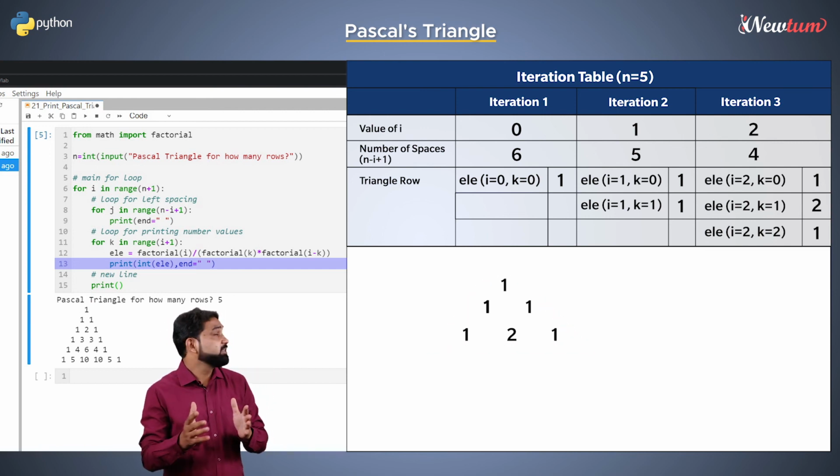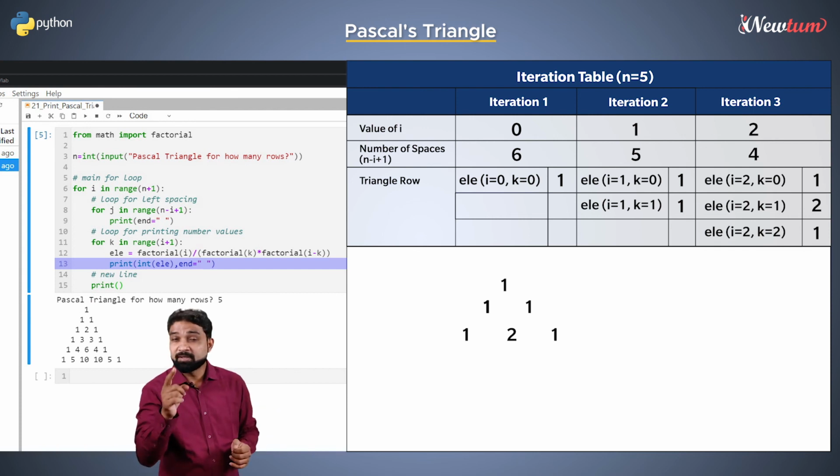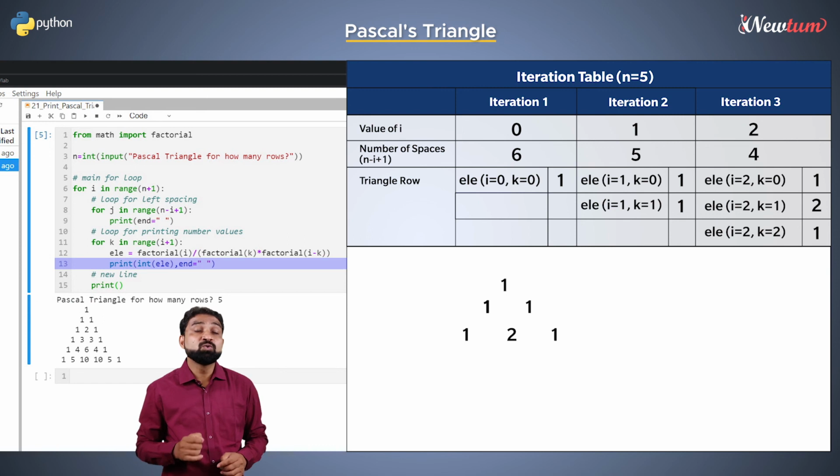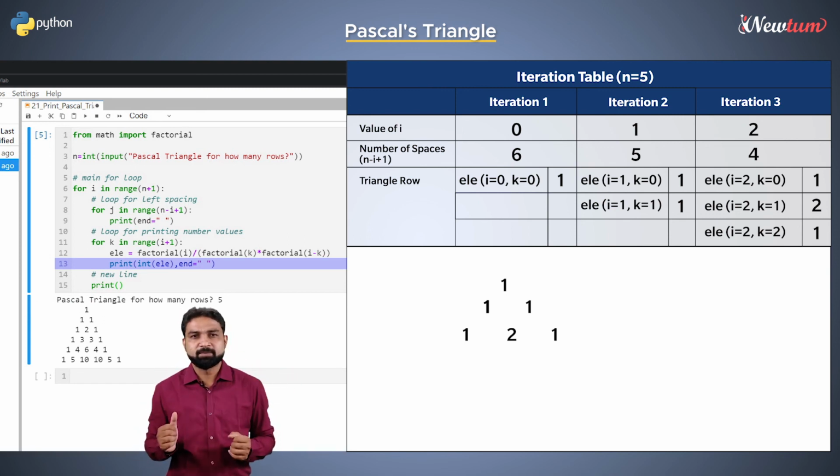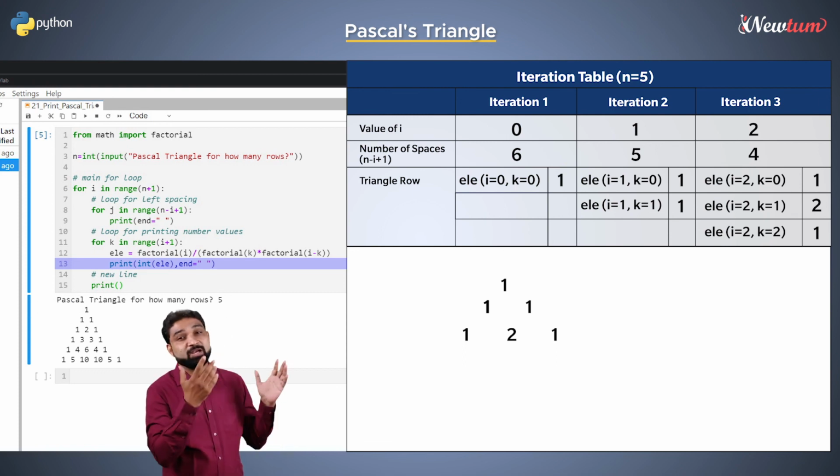See, you can easily copy paste this code. But understanding this iteration is very important. If you know how to do the iteration, you can write any program to print any sort of pattern. I hope this session was helpful to you.